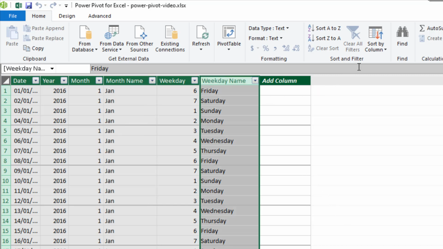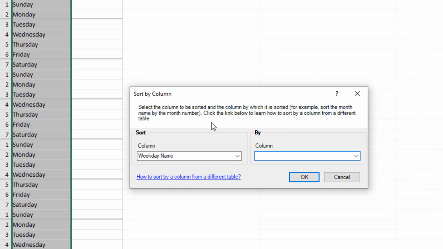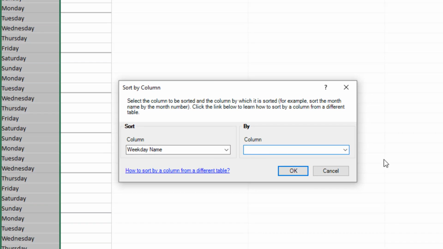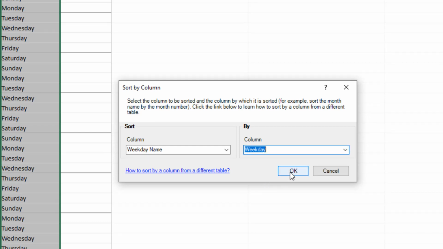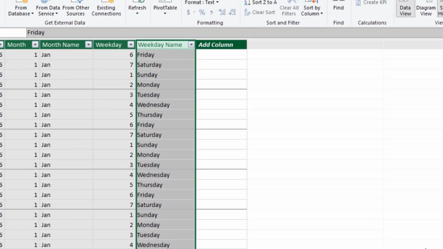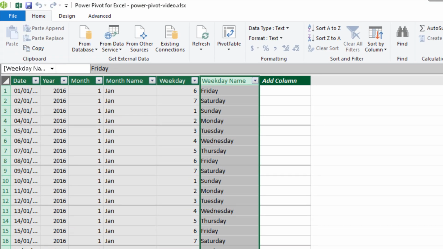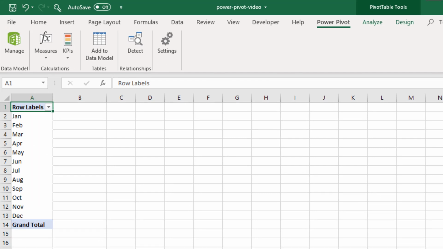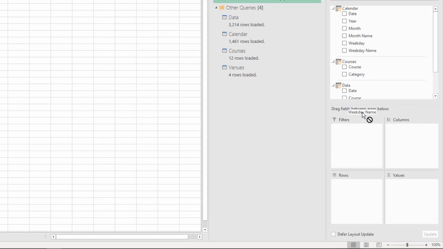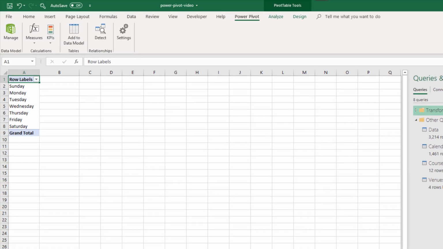And then we'll do the same thing to weekday name. I'll select weekday name, Sort by Column. It automatically picks up weekday name because it's selected, by the weekday column. Click OK. That is done. I could explore that if I wanted by switching back to the workbook, and if I drag in month name again, this time it's ordered correctly. Remove that, drag in weekday name, it's ordered correctly.